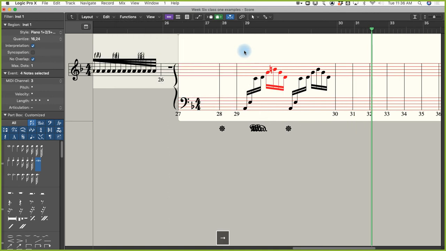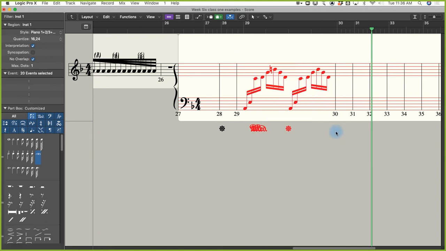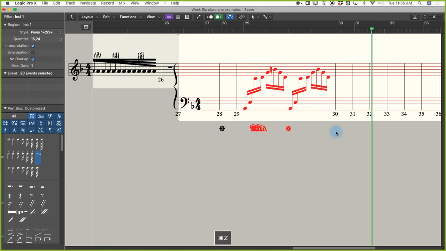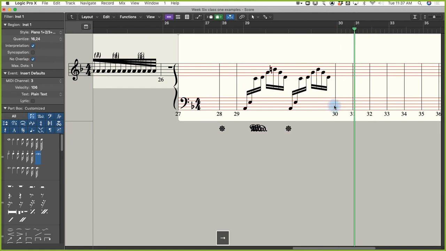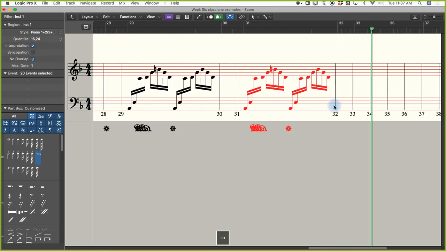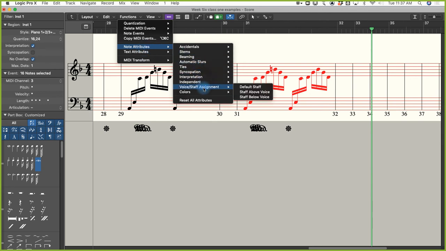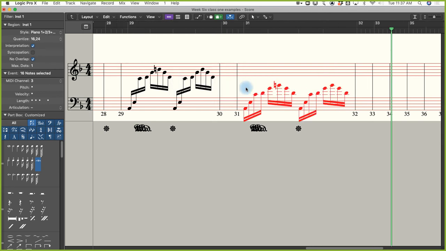Okay, now let's take that very same thing and make it, oh, that was funny. I have to copy it first. Copy. There we go. And paste. Okay. Now I'm going to select all these notes, functions, note attributes, voice staff assignment, default staff, and they're back. And now I'm going to put them all in channel 1.